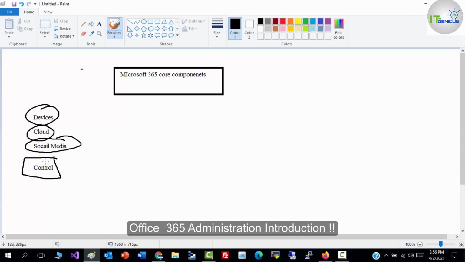Then we have control. Compared to on-premise Exchange, we need a solution on the cloud as well. You will get features like data loss prevention, DLP, and e-discovery similar to on-premise. You will get archiving and data hold capabilities. Office 365 provides a secure and safe way to control your business data, and you can apply compliance policies similar to Azure.